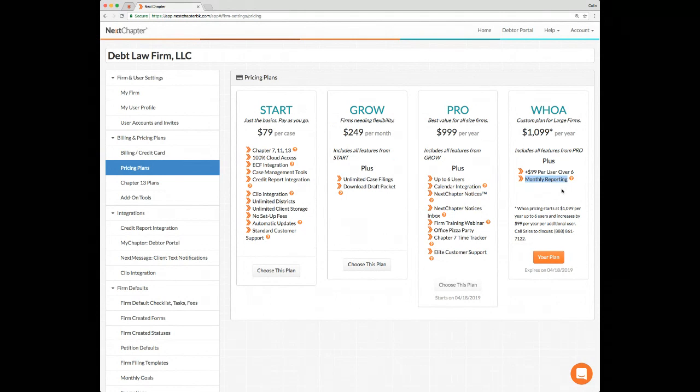And again, one more time to reiterate, the best value for firms that are doing bankruptcy with any regularity is that pro plan. The way that breaks down is to about a case a month or so when you compare that with the start plan. But again, it does have all of those extra features and benefits, including the notice tracking, which, like I said, is a $200 value right there.